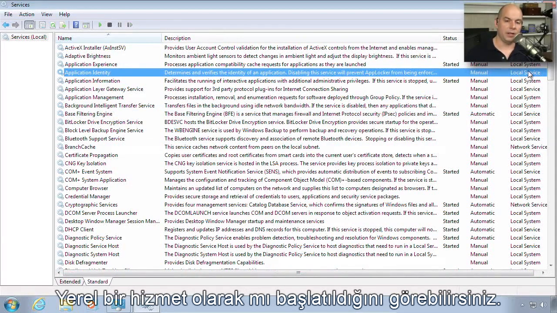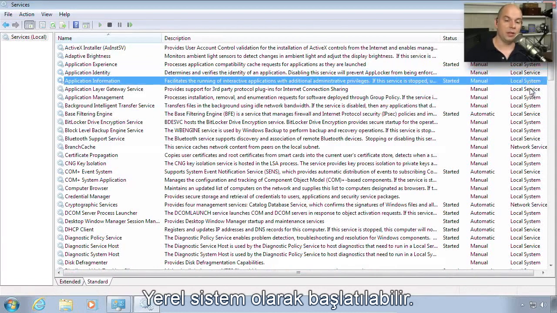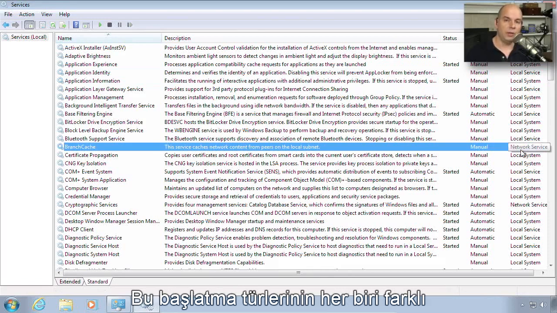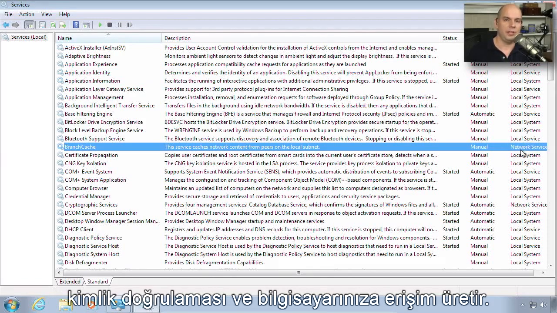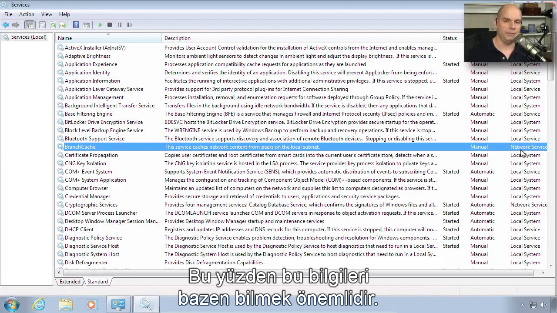You can see, is it logging on as a local service? Maybe it's logging on as the local system. Maybe it's running as a network service. Each one of these logons is going to provide a different type of authentication and access to your computer, so sometimes it's important to know that piece of information.